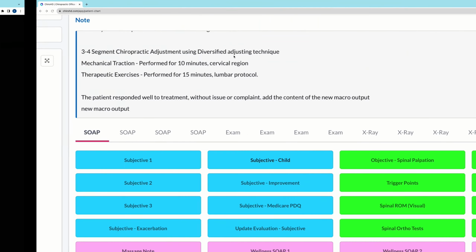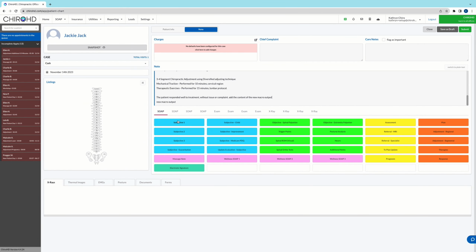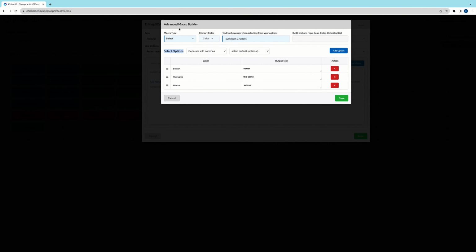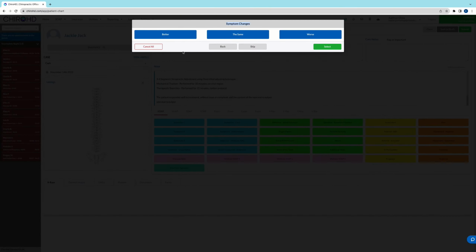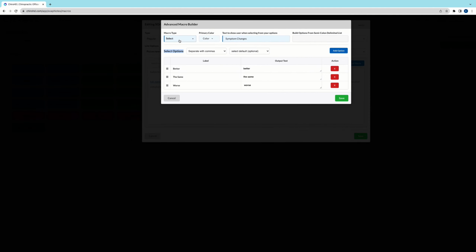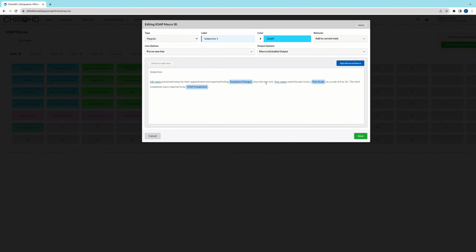So I'm going to show you in the ChiroHD training network what this select macro looks like. So you have subjective one, you can see symptom changes, and I have better, the same, or worse. Now, since this is a select macro, this allows me to choose only one selection from the list. So I'm going to say better, okay? That is a select macro. So next, we're going to look at a multi-select macro.